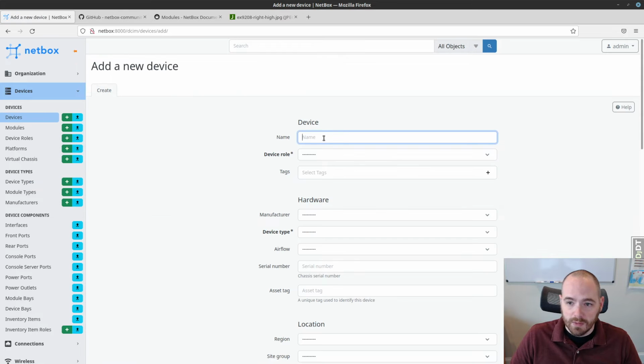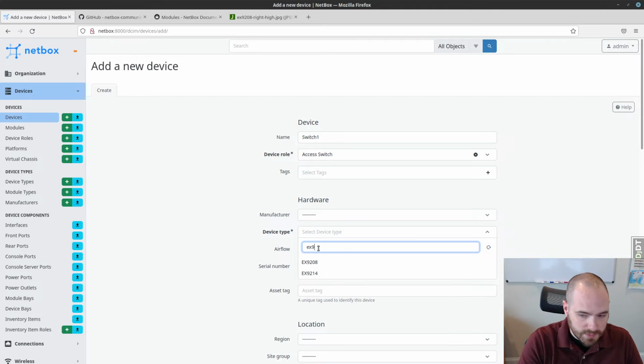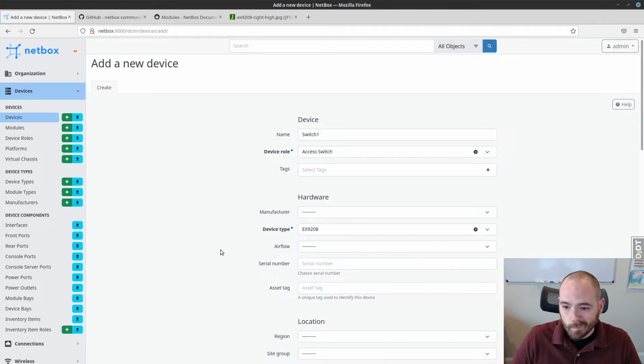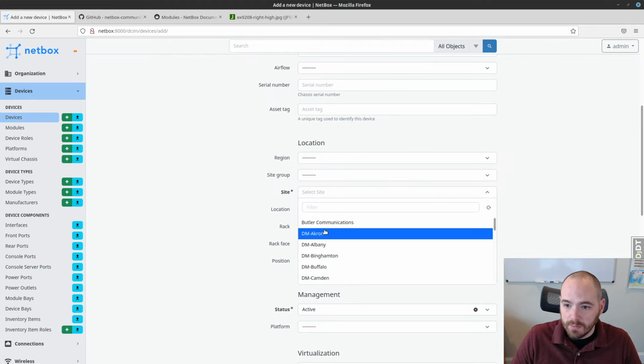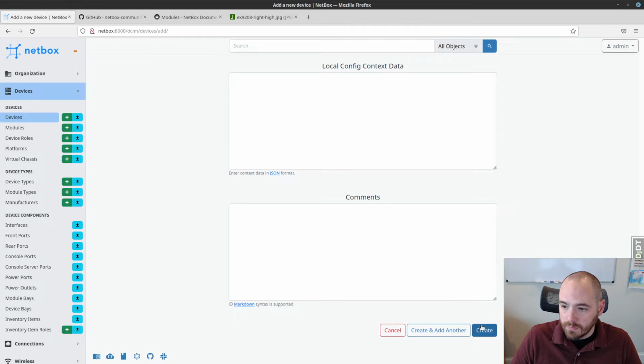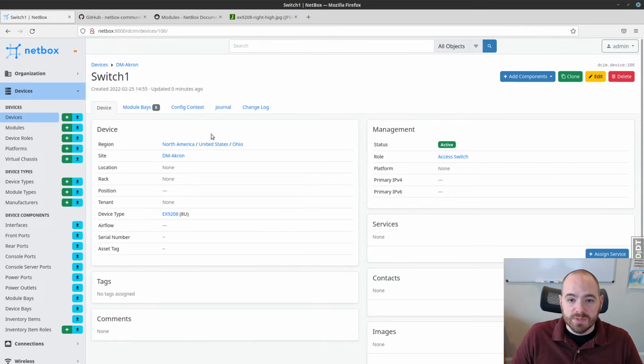I'll add, we're just going to call this switch 1. It doesn't really matter what it is. And we're going to find EX9208. Okay, pick a site and create. Okay, so now I have my device instantiated with module bays.